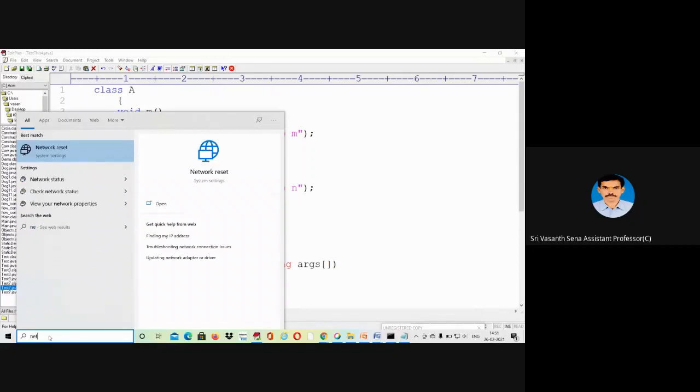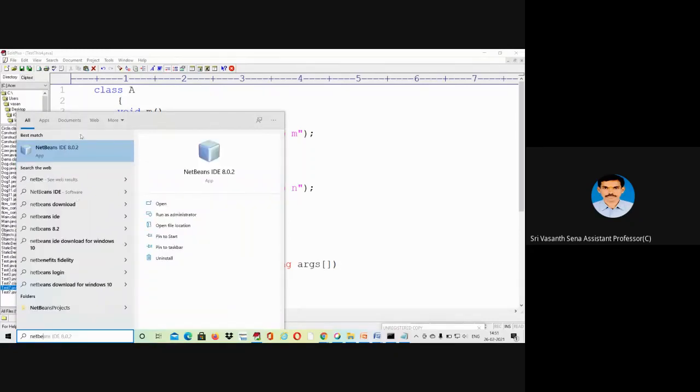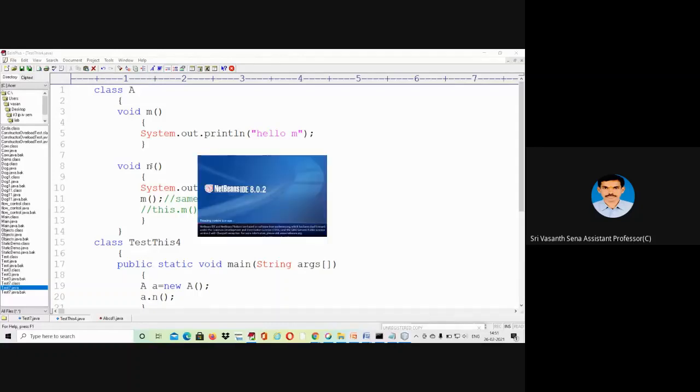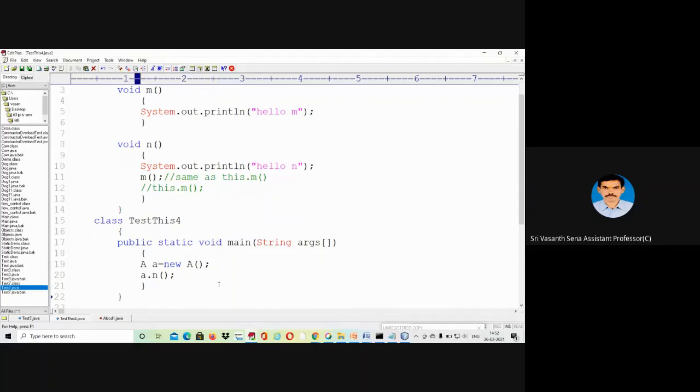NetBeans IDE, right? So now here class A contains m method and n method. In this n method I am calling this m method. N lo nenu em chestunnanu, m method ni invoke chestunna, right? So now you can take one more class, text this 4. In this I am taking some main method. So in this main method, I am instantiating class A, ki object create chesanu. Ikkada nundi n method ni call chesanu.